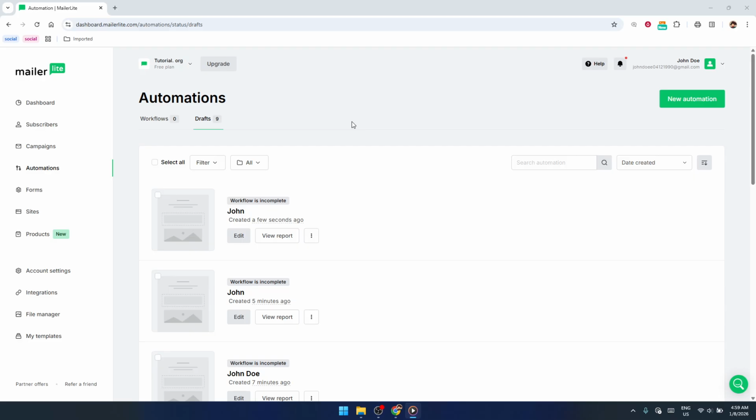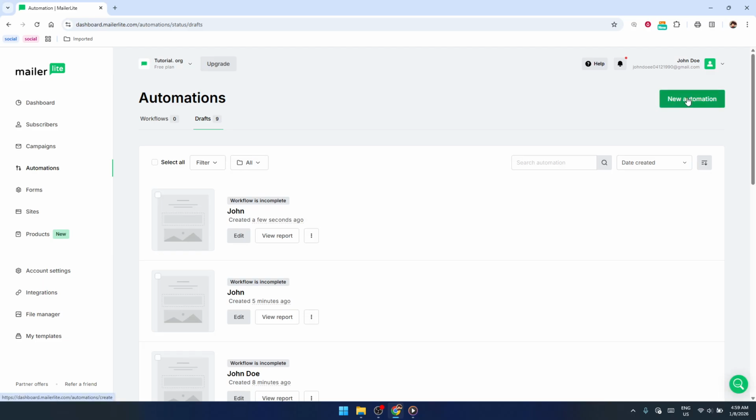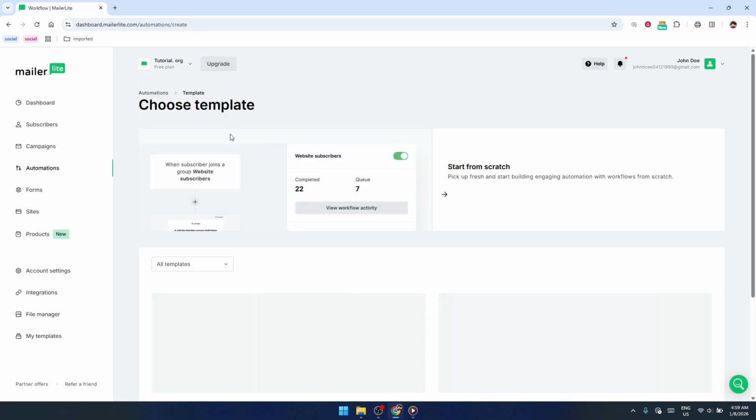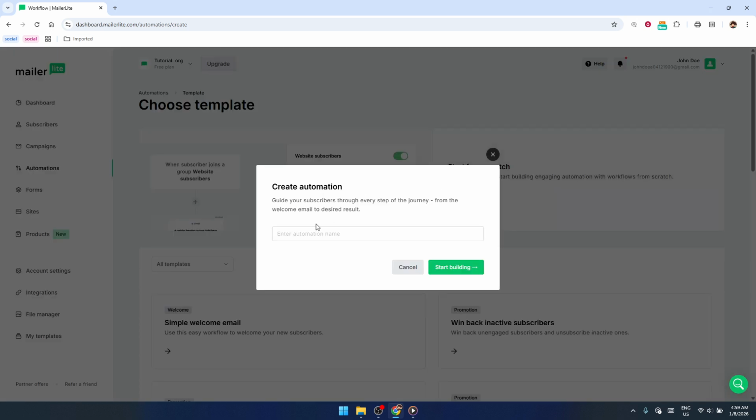On the left-hand side, you'll see a sidebar. Look for the Automations option and click on it. This is where all of your automated workflows will live. To create a new one, click the button labeled New Automation. A window will pop up asking you to enter a name. Choose something descriptive like Welcome Series or New Lead Follow-up so you can easily recognize it later. Once you've added a name, click Start Building to open up the workflow editor.